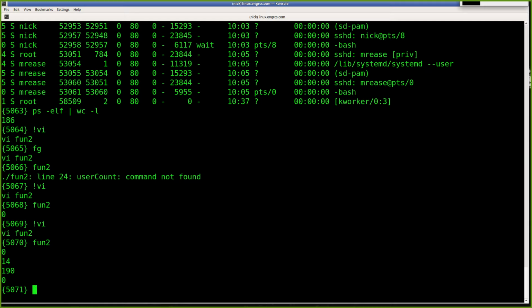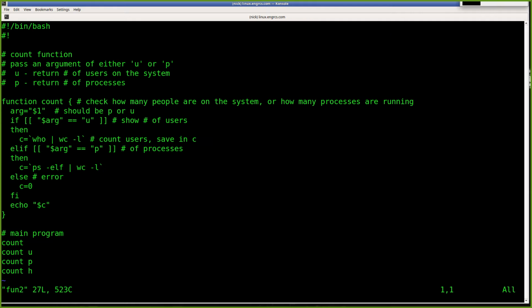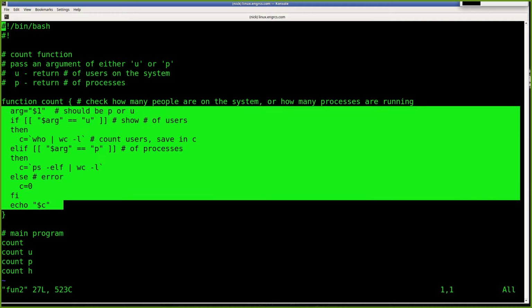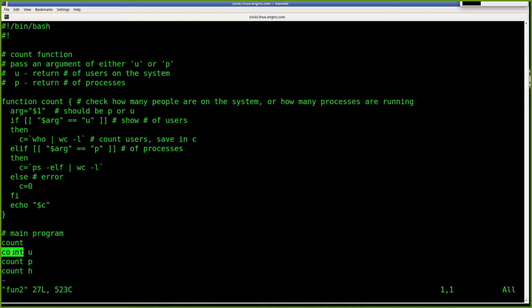All right, so when I called it with a u, it told me the number of users on the system, that's 14. When I called it with a p, it told me the number of processes on the system, that's 190. When I called it with "ha ha," that was illegal, so it just gave me back a 0. So this is just an example of a function. I've got all of this logic, and it's hidden inside this one thing called count.